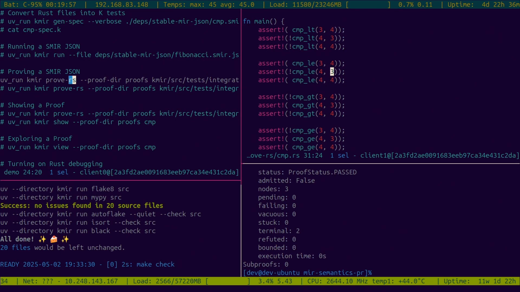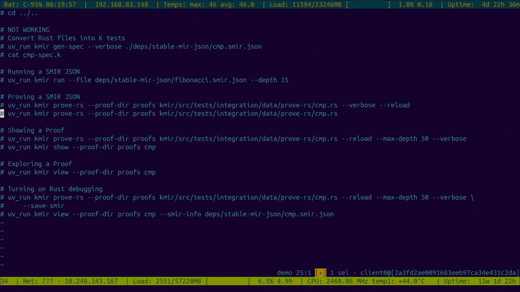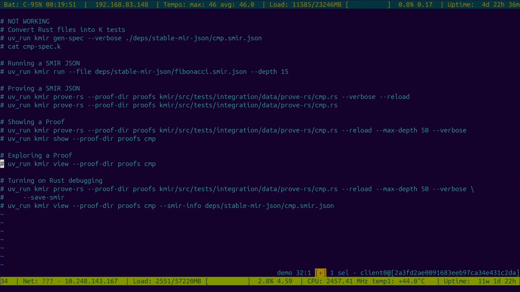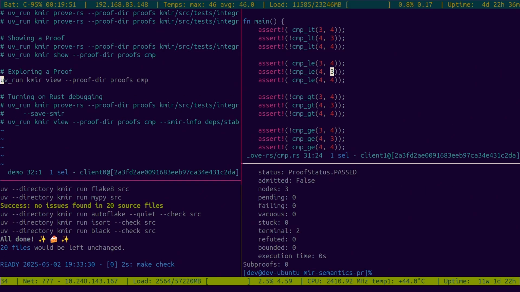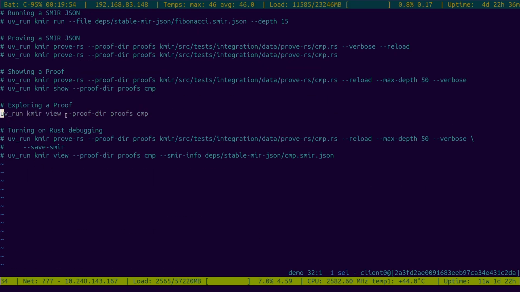And so what do we do with a proof that passed like that? Well, we want to view the results of that. So I'm going to do this one. Now we're doing the K-MIR view command, and when I ran this prove rs command up here, I told it, hey, go save the intermediate artifacts of the proof in this proofs directory. And now I'm going to say K-MIR view, go read from that proofs directory the CMP artifact, right?